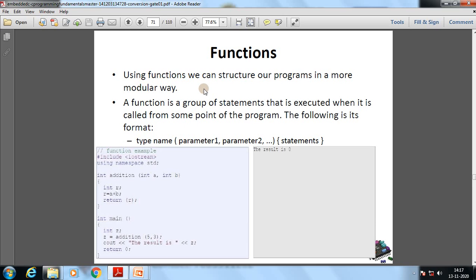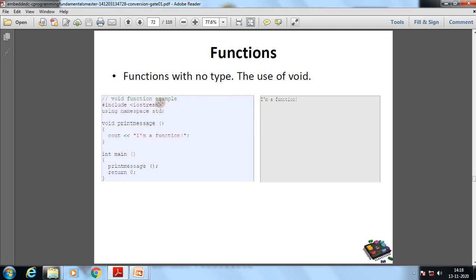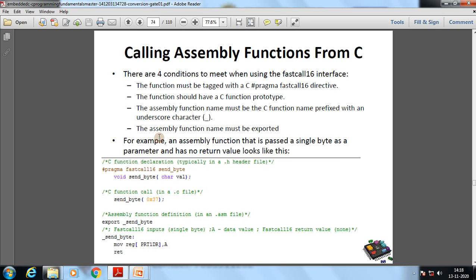Now using functions, we can structure our programs in a more modular way. We have already discussed how the function works: int addition, int a, int b. So we provide the int main. Int main, int z is equal to addition 5, 3. The result is this 0. Okay. These are functions. Functions with no type use void.